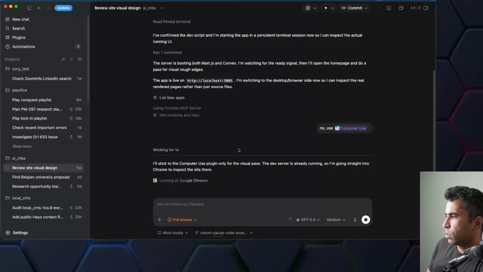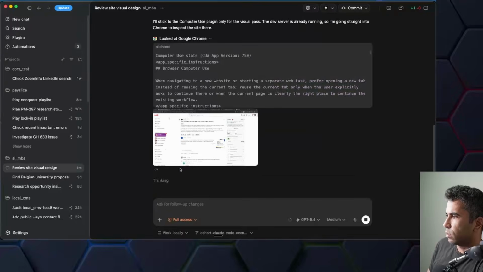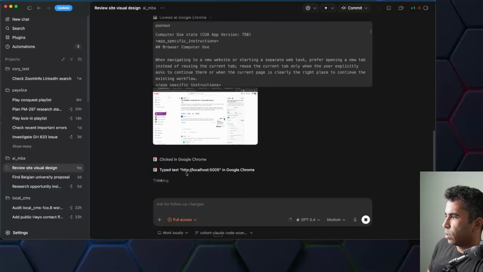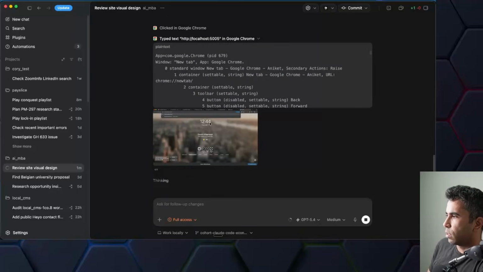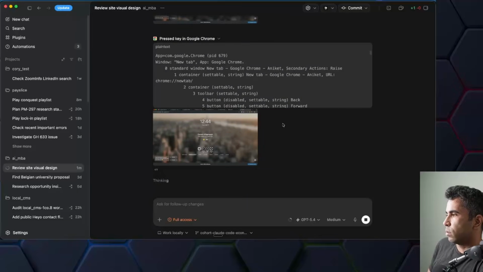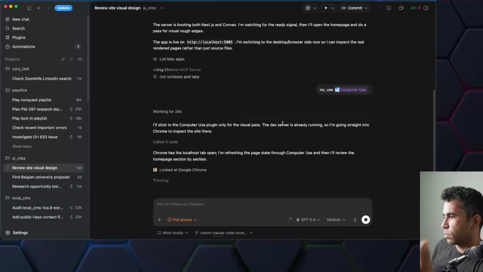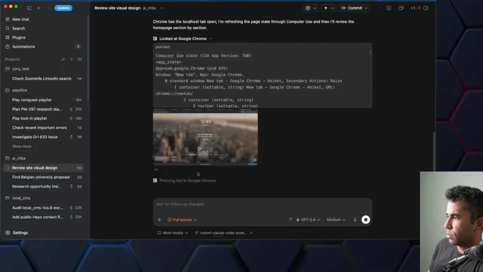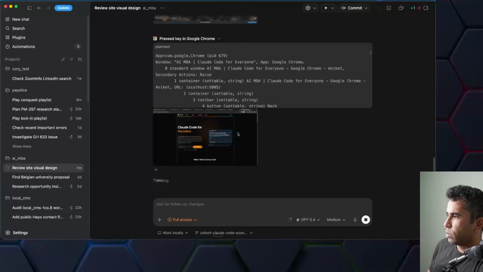So good. Now it's using computer use directly. So it says looked at Google Chrome, and here you can see that it sees Reddit. And now it says typed text into here. So you can see it actually typing the text, then pressed key in Google Chrome. So one of the things I'm noticing is that this goes pretty fast. It's going pretty fast. There. Now it's reached here, so it can see this.